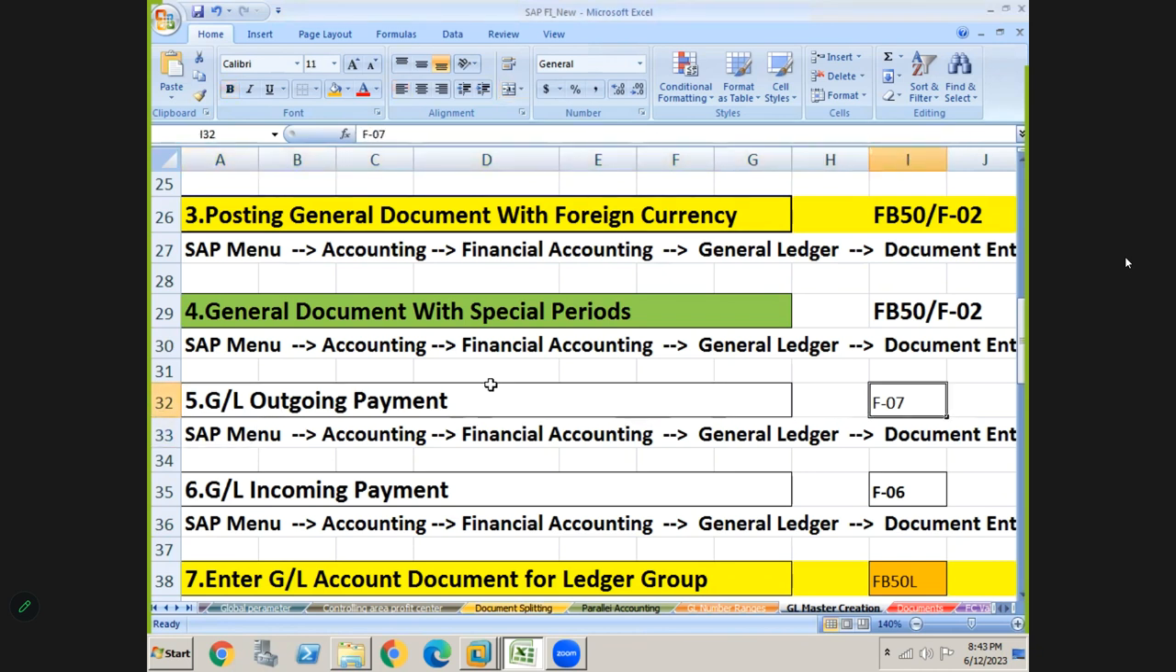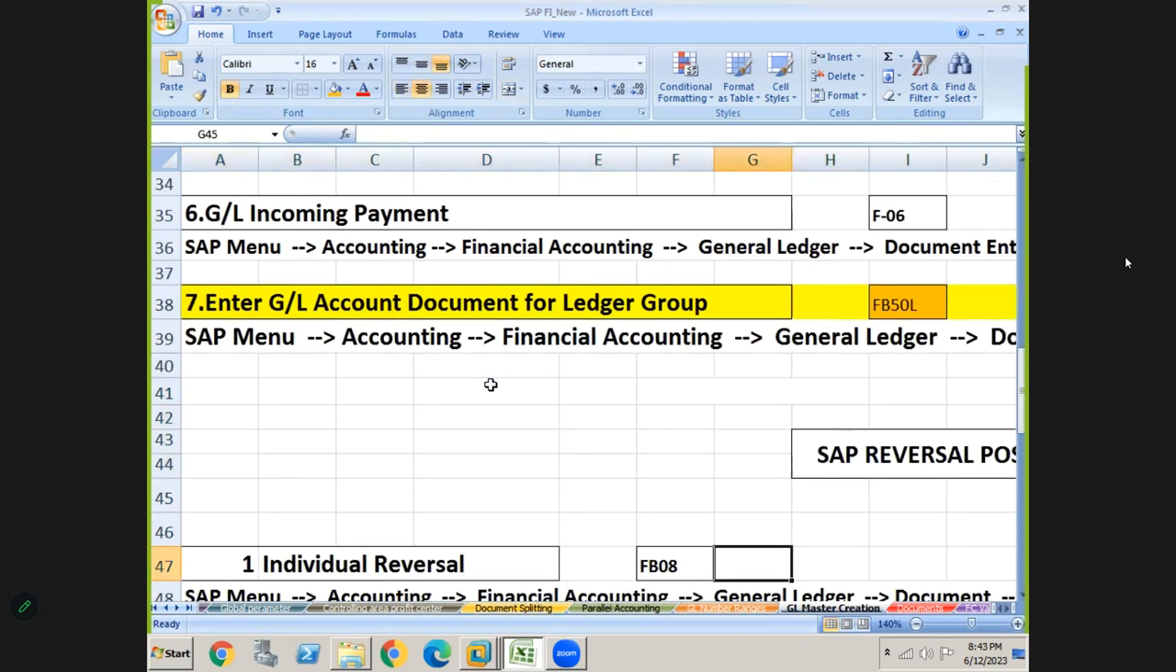GL outgoing payment, GL outgoing payment, and GL incoming payment. This we already discussed. And next one is entering a GL document with the special ledger group. This is very important, everyone.